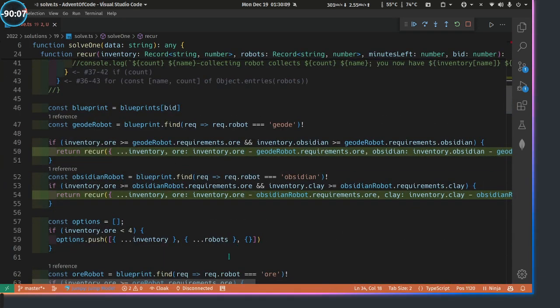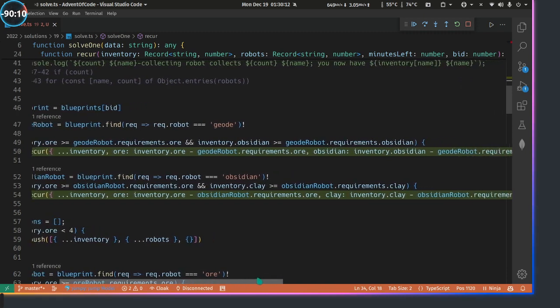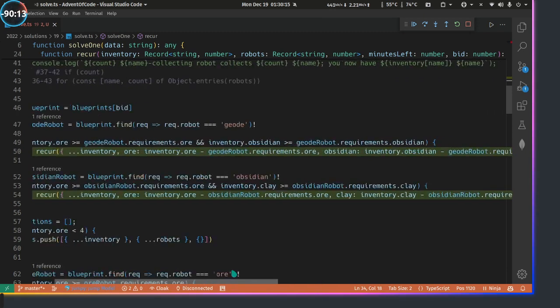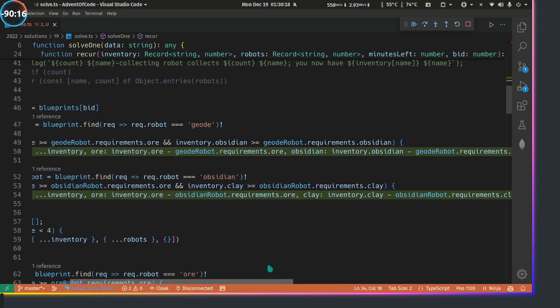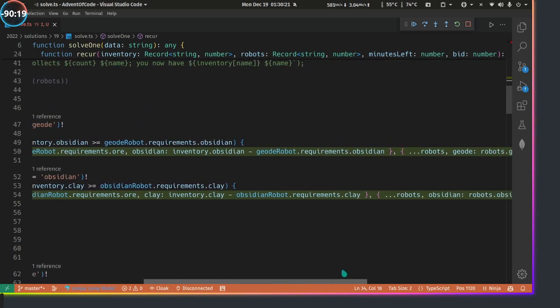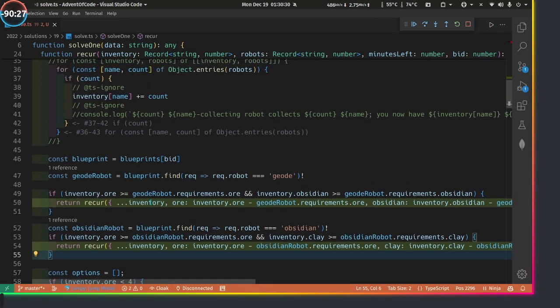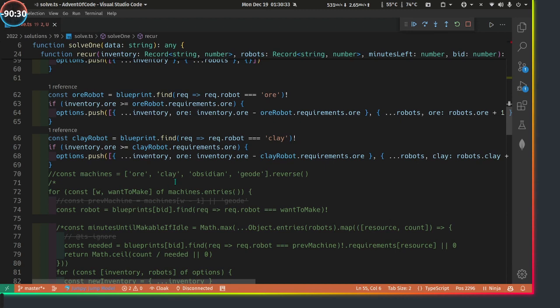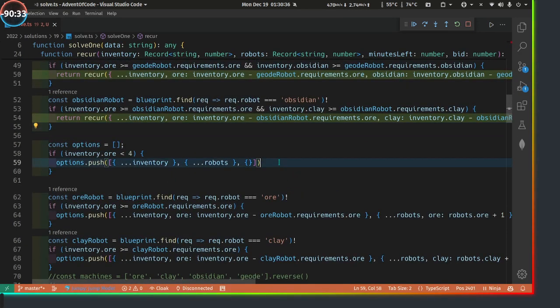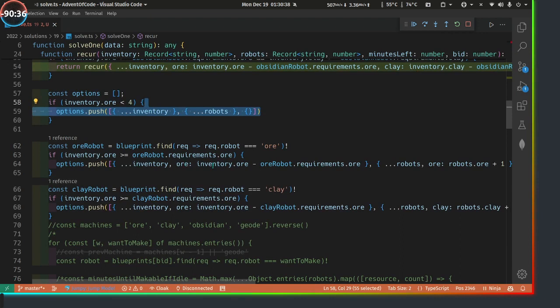I'm just not subtracting at some point. Yeah, so you take the inventory ore, you decrement it by... Yeah, they both require ore. One requires clay. One requires obsidian. Yeah, that part works. And then our options happens, where we do nothing if we don't have enough, or we spend when we do have enough. Well, these aren't if-elses, these are ifs. Interesting.